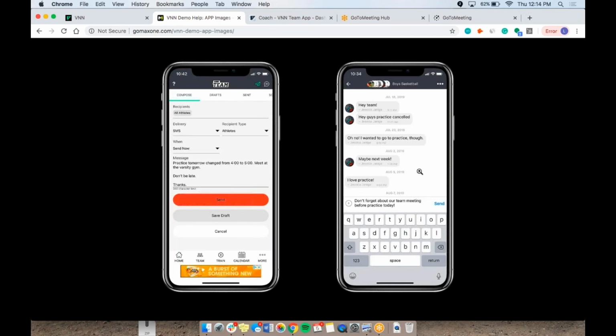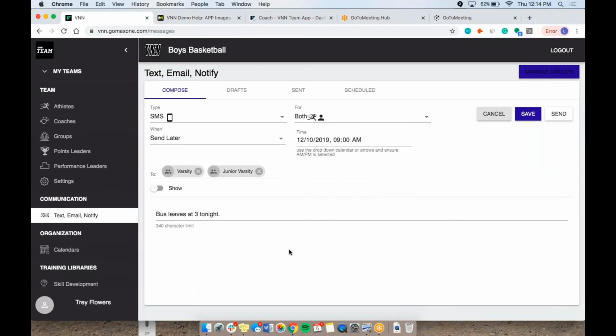So that's the communication features. Essentially, we have one-way communication for athletes and parents. We have two-way communication. You can do it from your phone or you can do it from the web. All that's made available to you guys, to make sure that all of your recipients in your program are in the loop, and make sure that they are able to get all the information that they need.